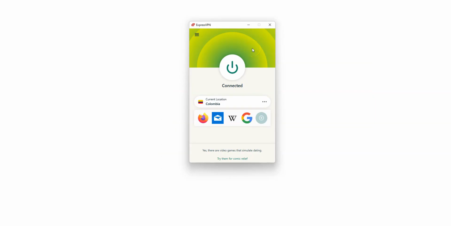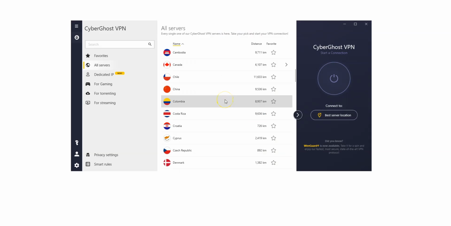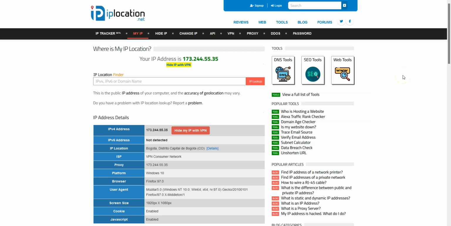I turn ExpressVPN off. I select Colombia in CyberGhost. As you can see, there are plenty of other countries available. I press this button. It's connecting. It only takes a few seconds and done. I am now connected to the internet virtually from Colombia. Let's refresh this page again. And as you can see, the IP address has changed. The new IP address still locates me in Colombia.